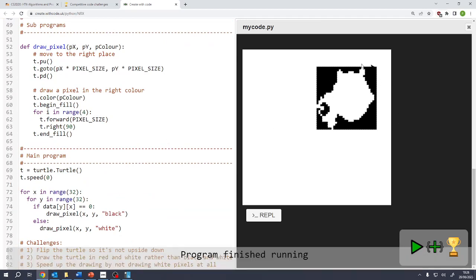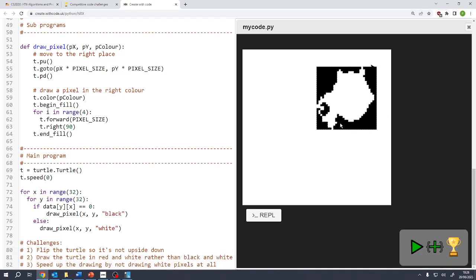The little turtle that we went through in last week's video is upside down. Can you work out how to flip it? So you'll have to manipulate the y coordinates so that it's all negative, so that it goes the other way up. A little bit of maths transformation for you. Can you draw it in red and white rather than black and white? And can you speed it up by not drawing the white pixels? Those are your challenges whilst I take the register.